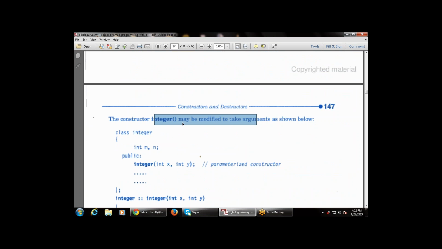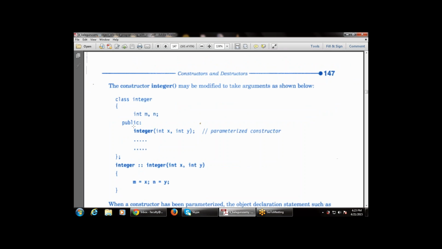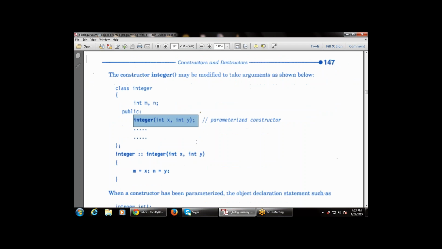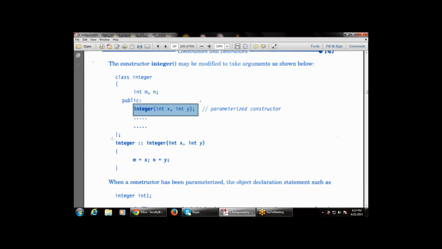The constructor integer may be modified to take the arguments as shown below. This is the parameterized constructor. How do I know this is a parameterized constructor? Because the arguments are passed, like int x, int y. Two arguments are passed, one is int x and one is int y. That's why it is known as a parameterized constructor. And this is the definition of the constructor. The x value is assigned to m, and the y value is assigned to n.